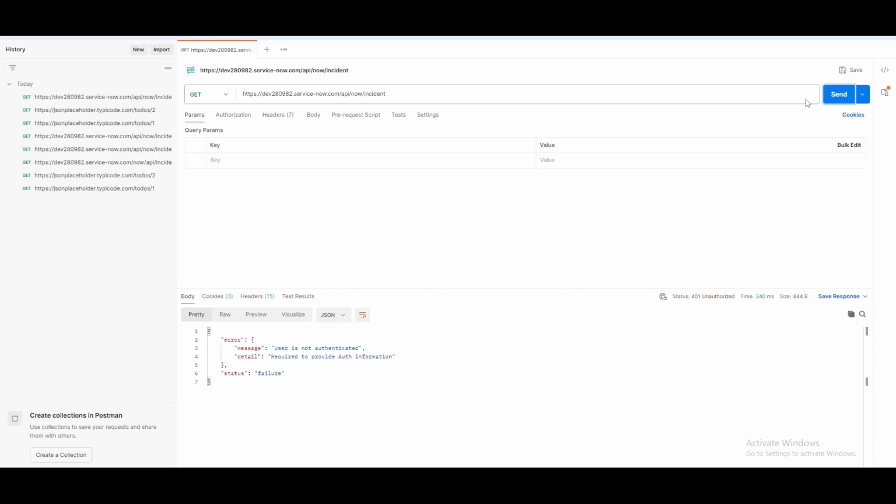Now, how do we resolve this? We need to authenticate ourselves. Either you go back to the ServiceNow team to get the details. Let's say I have this authentication information, and I paste it under the authorization section.